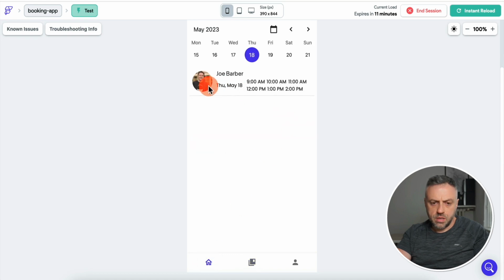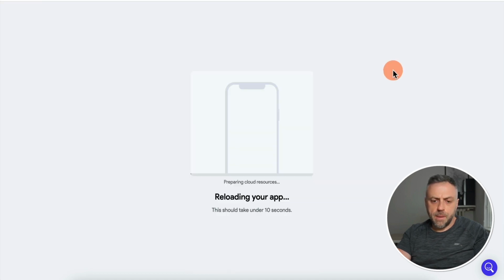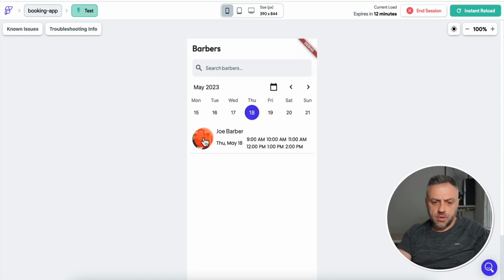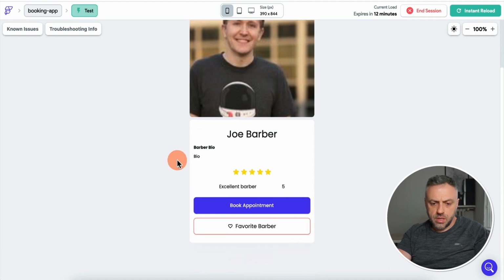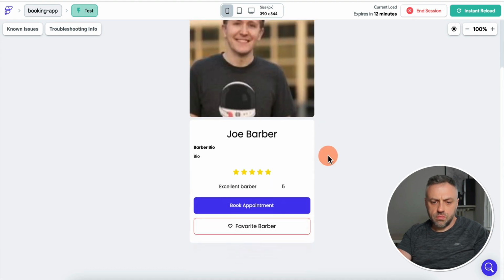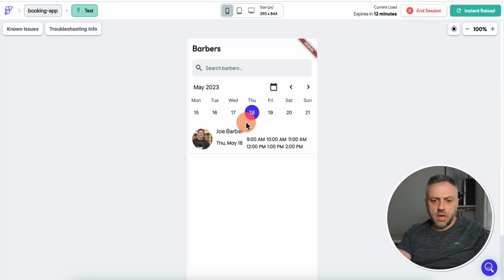Let's come back here. Let's reload our modified app, because I made those changes after I started to compile it. Okay, click on it. There it is. Excellent barber. We have the reviews. We have this. You can book an appointment. Come back. That's going to come back there. This goes back. Joe Barber. And let's say I review it. Let's say I go back and I review it again.